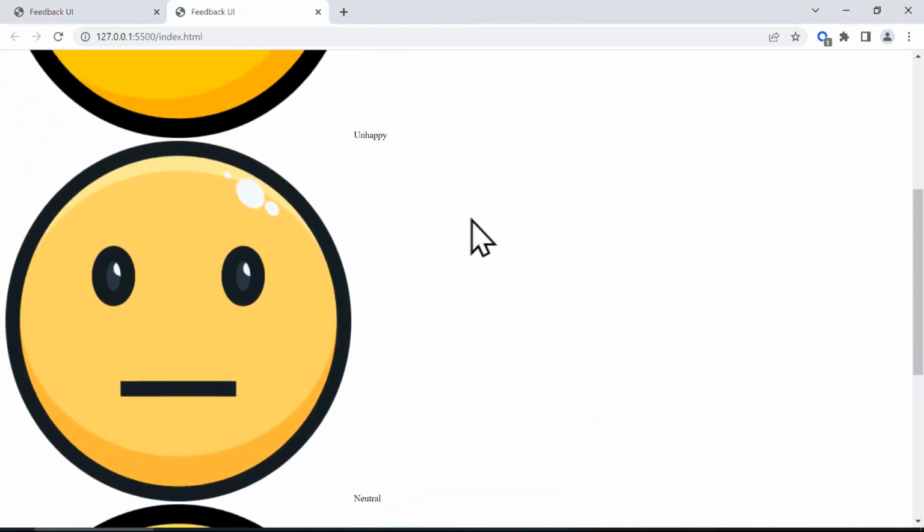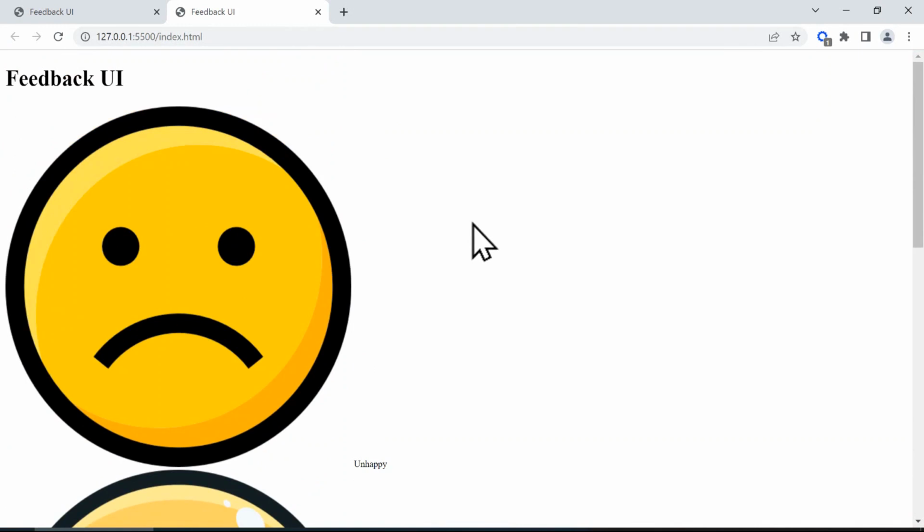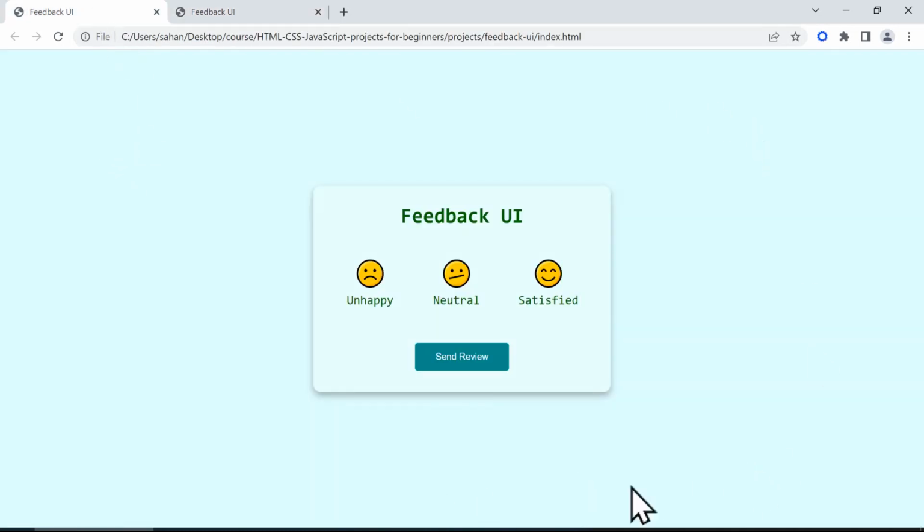All right, so that was it for the HTML part of the project. In the next section, we're going to style this project using CSS, and we're going to make it like this final version. We're going to add a background color, and also we're going to design this container using box shadow, and also we want to add some shadow effect to the button and this hovering effect for the emoji and the rating sections. So see you in the next section for the CSS part of the project.